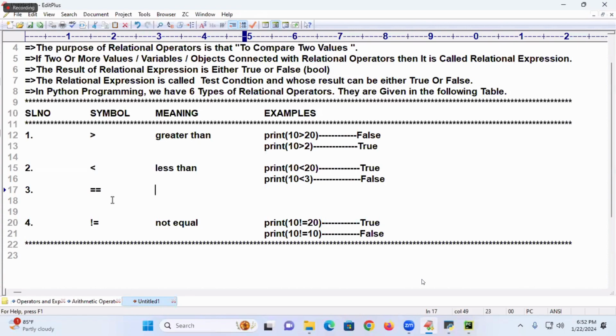This is called what? Equality operator. Spell out. This must be spelled by you as what? Double equal to. So, double equal to. Now answer my question. 10 double equal to 20. False. Now I will write it one more. 10 double equal to 10. True. Right. Done.